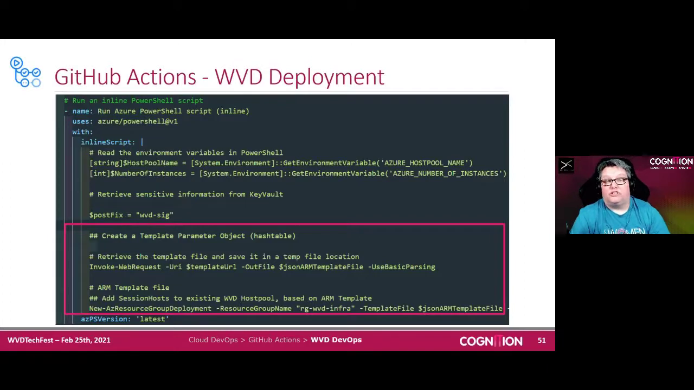So I'm downloading the ARM template from my GitHub repository. I probably could have copied it because the checkout action allows me to already make my repository files available on the runner. But this is basically reusing a PowerShell script that I previously created. And last but not least, I'm going to start the ARM template deployment with the new AZ resource group deployment PowerShell cmdlet, specifying the resource group, the template file, and the parameter objects.